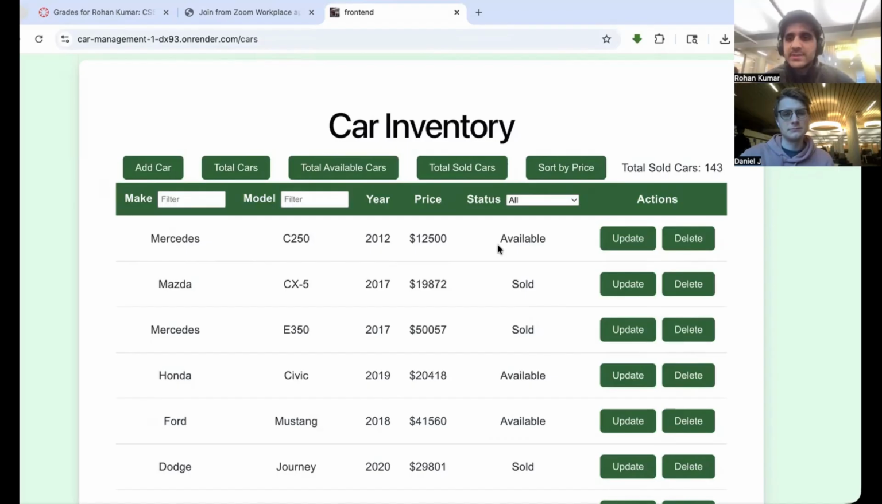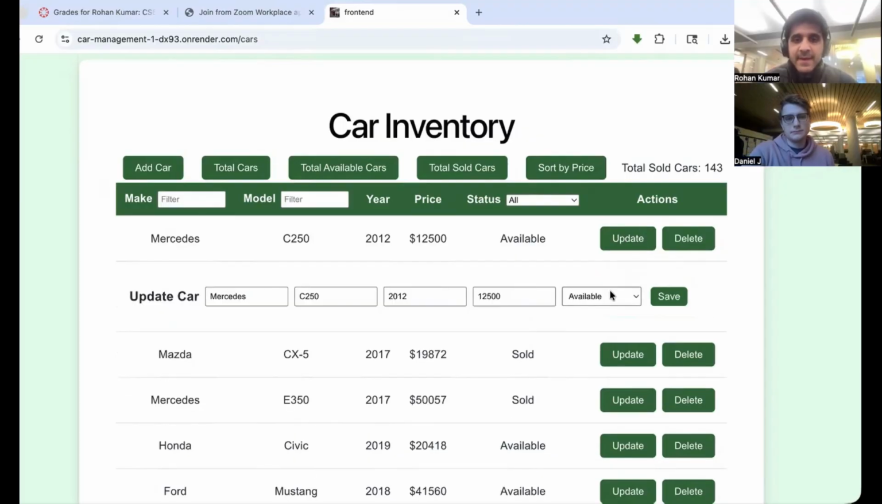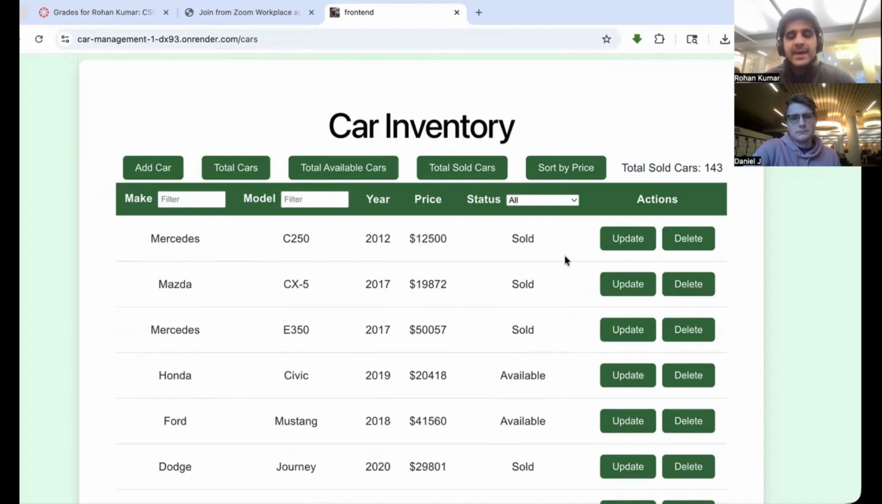But let's say that once it was added to the dealership, it was sold on the floor. Then we would click this update button, and the update button would then give us a list of all the fields of this Mercedes-Benz, and then we would go to the status field and we would move this from available to sold, and we would save it. And then as you can see on the database, it's been updated. The Mercedes C250 is now sold.